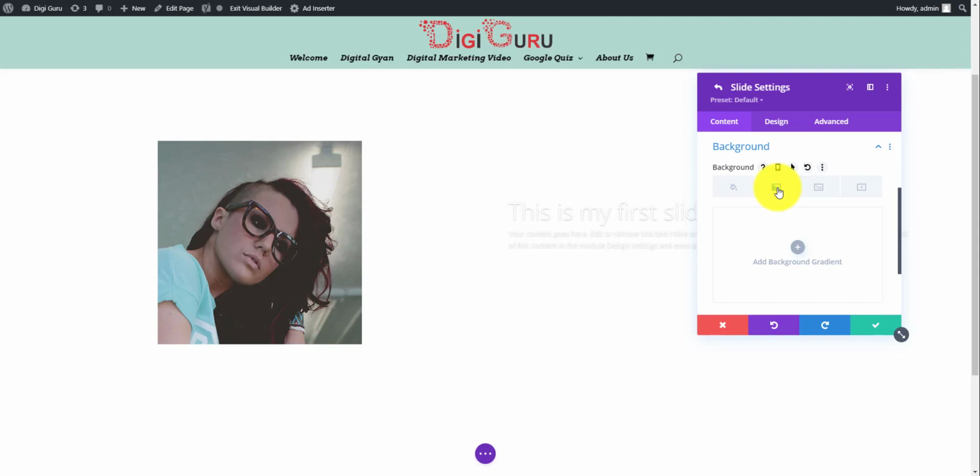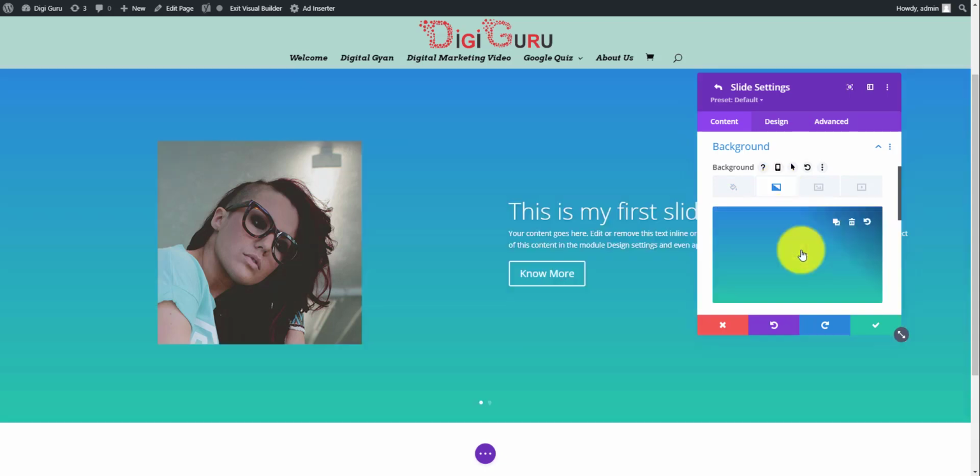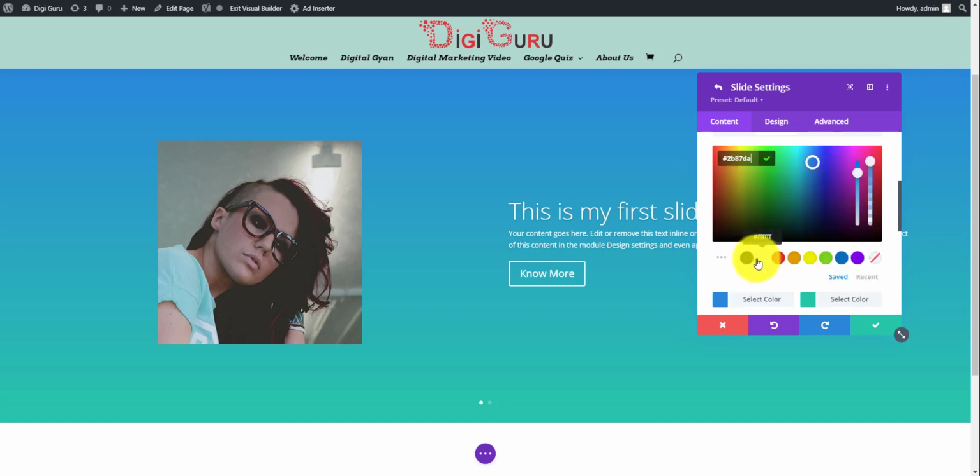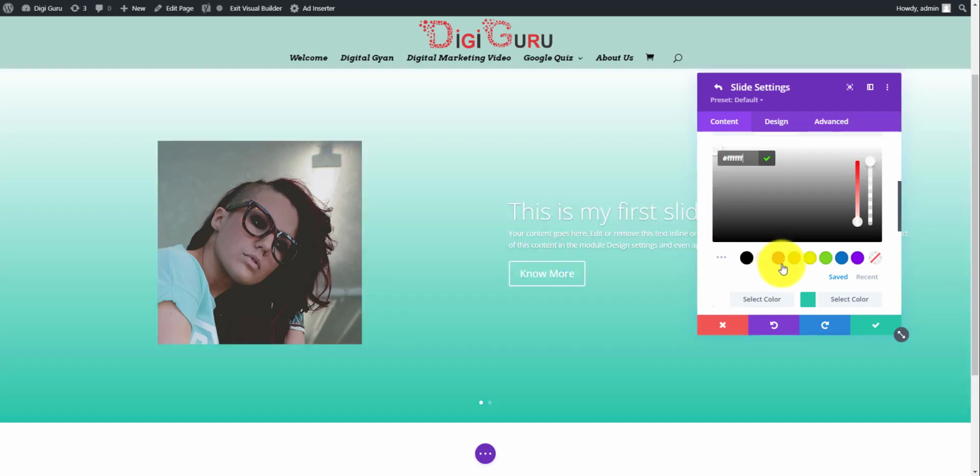Gradient means a blend of two colors. So let's add one. By default, this is the combination which Divi gives you. If you want to change it, you can change the first and second color from here. In order to choose the first color, this is the sample. I want a blend of white and blue. This looks good to me, right?